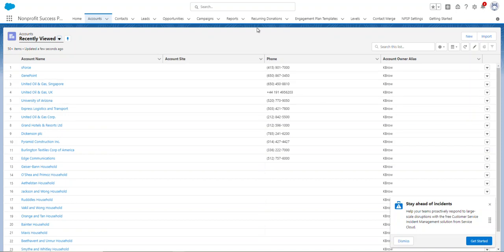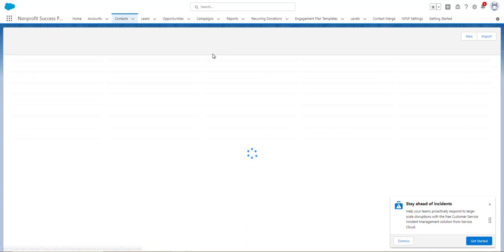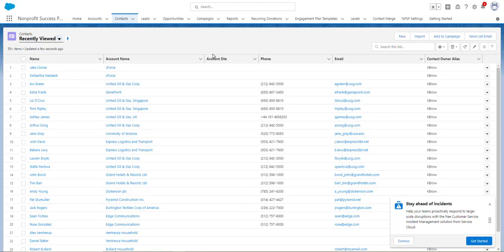The contact object in NPSP is used as an individual stakeholder in the organization. So all contacts must have an account. The contacts can be used to track donors, members, volunteers, clients, and staff. Basically anybody that you interact with in your nonprofit organization.